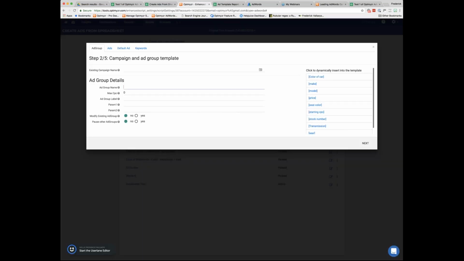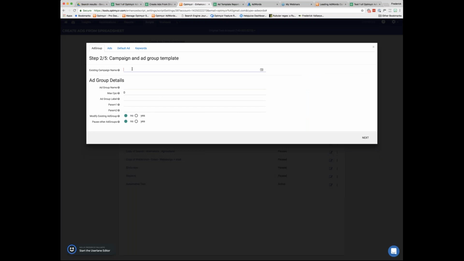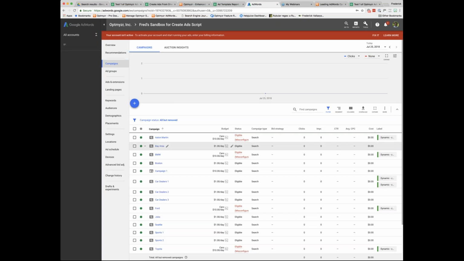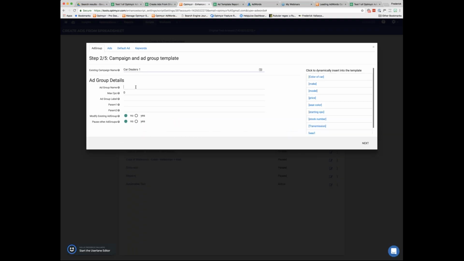So now I do have to choose an existing campaign. I do have to know in AdWords, what is it called? Let me go and look at my campaign tab real quick. I called it Car Dealers 1, so I'm going to copy over that name. That's what we're going to populate as far as campaign goes. Now the ad group name, this is where it becomes dynamic, right? So instead of doing the year and the make and the model, I just want to have different ad groups for make and model. So I hit these two. Notice how it inserts it. I do want to put a space in between here.